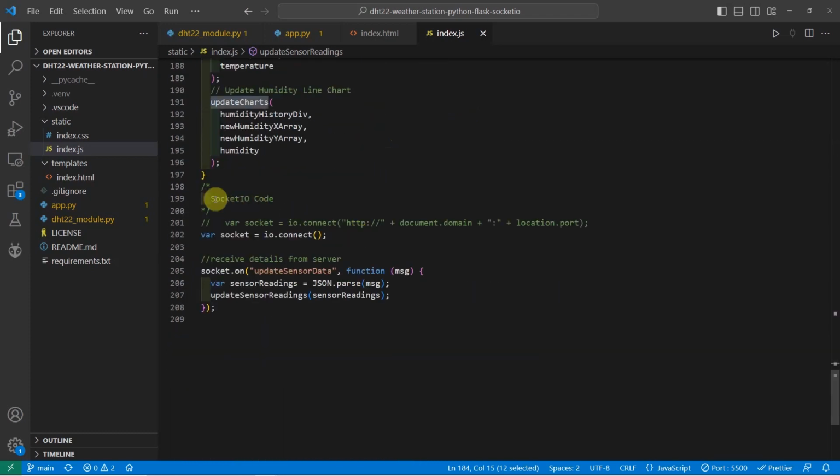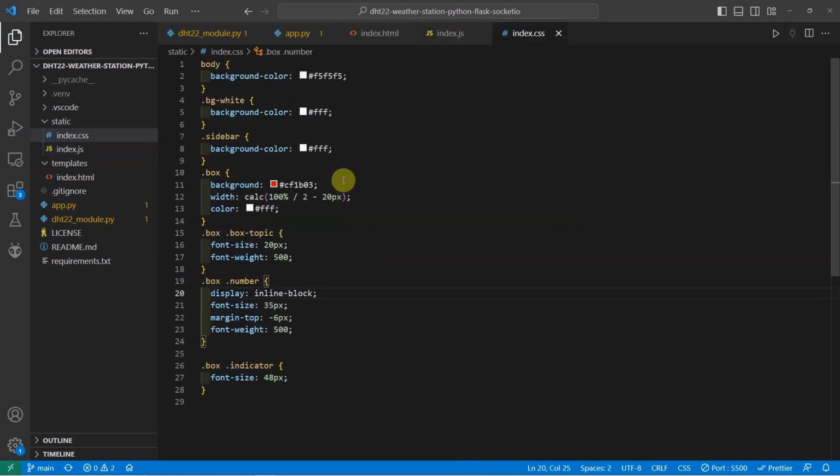The code here is where the magic of the WebSocket exchange is happening. I have here a SocketIO code in JavaScript, wherein we connect to our web server application. And in this part of the code is where we listen for the event, which is update sensor data, and then we call the update sensor reading. The index.css is just a custom CSS style sheet that I have created, but it does not affect everything because I have used the Bootstrap framework. And that's basically how the code is structured.